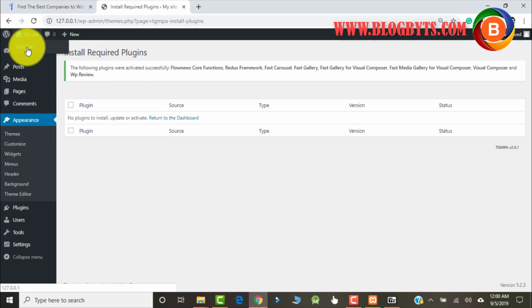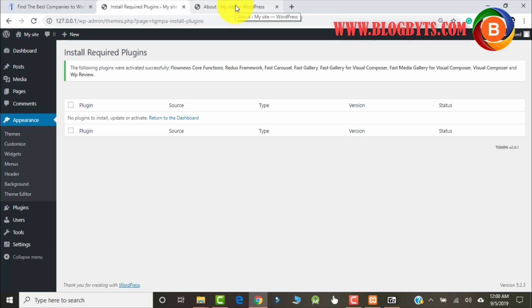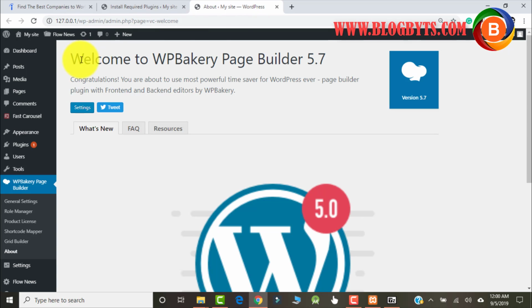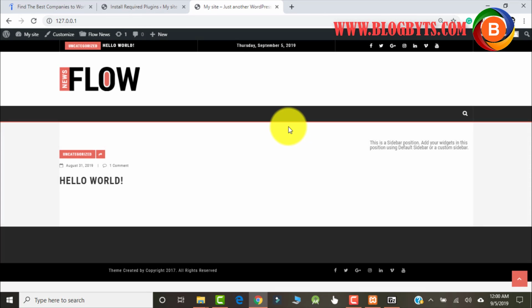Once activated, you can go to my site. So it looks like I went to a wrong page. So let me open my site in a different window. So here you can see the new theme that has been installed.